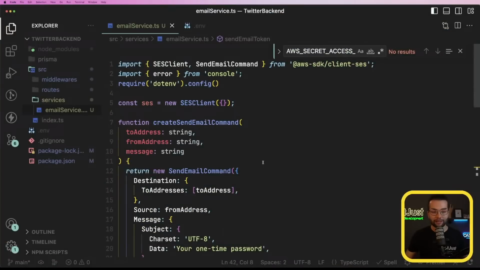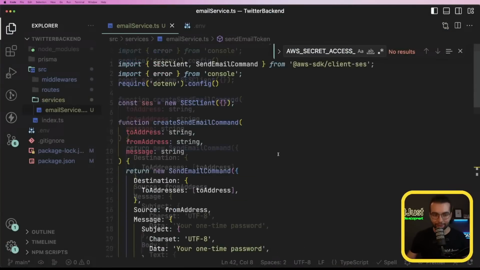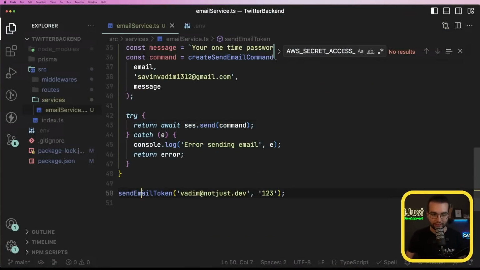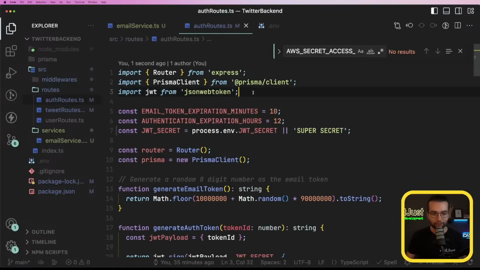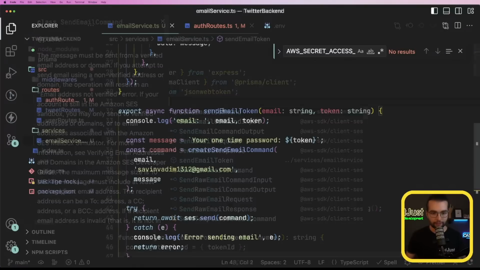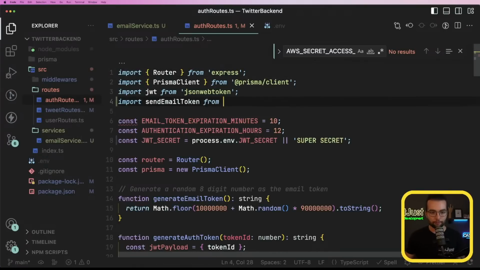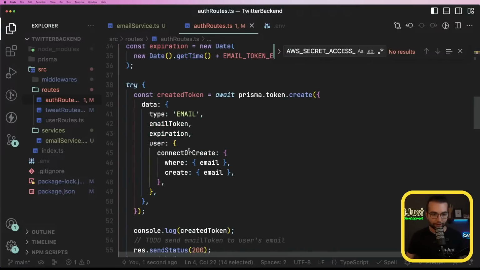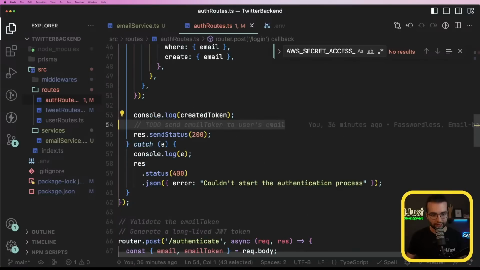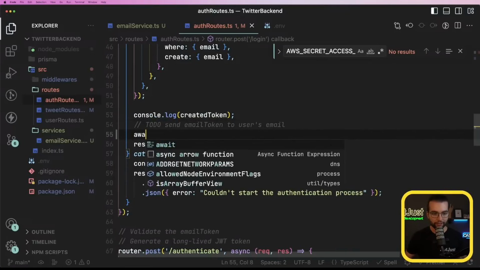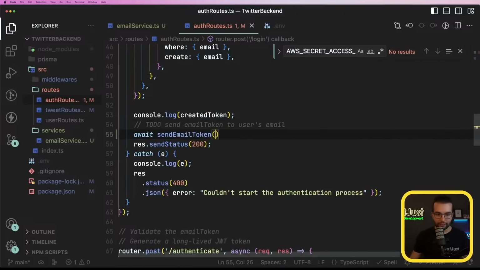So that means that we are sending emails correctly. The last step is, instead of calling this send email token here, what we should do is in our auth routes, we need to import send email token from services, email service, and that's it. And simply call this function at the end of a login when we generate the created token and where we have this to do. So we need to await send email token, and to whom?